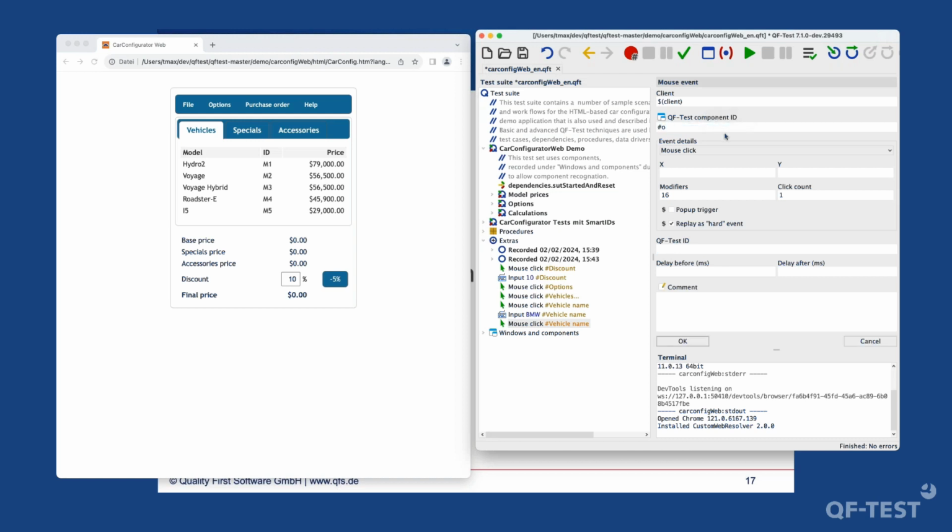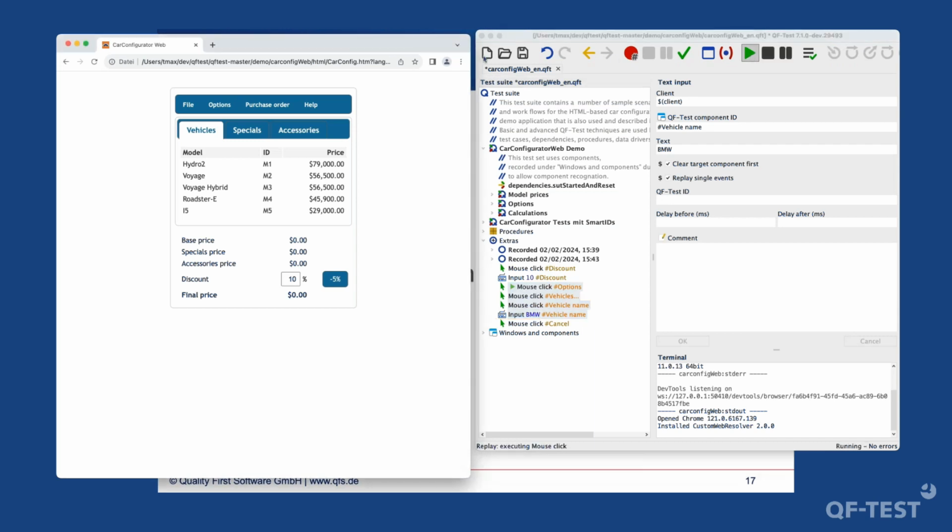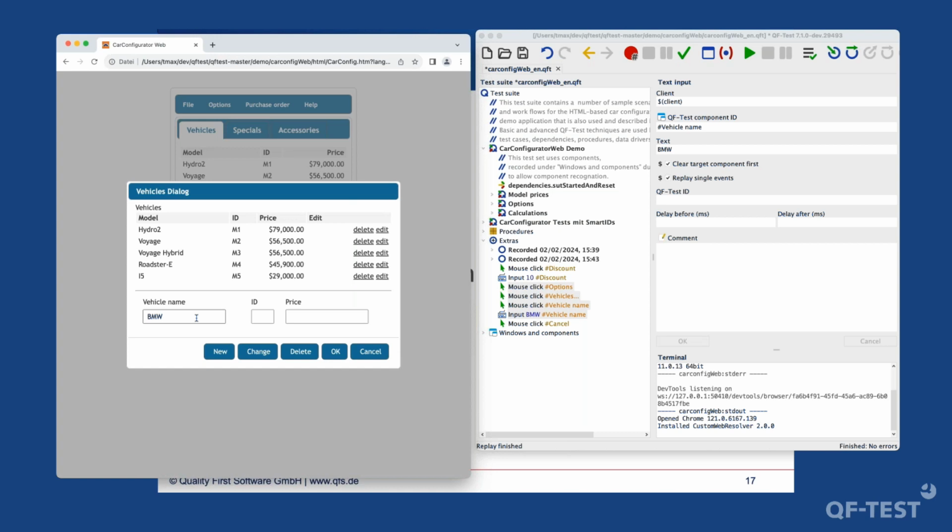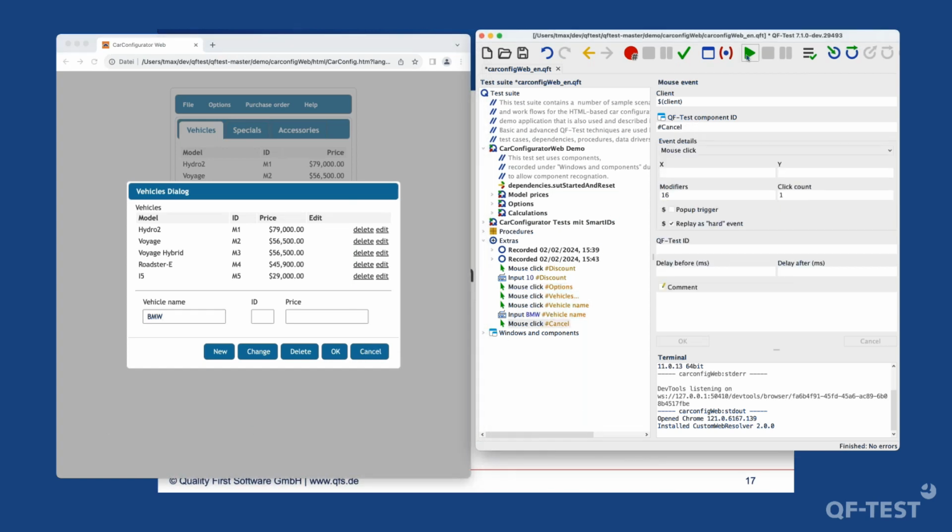Let's say we click on the cancel button, something like this. And then, for example, if we replay this whole sequence, it's working the same. Also here my cancel would work.